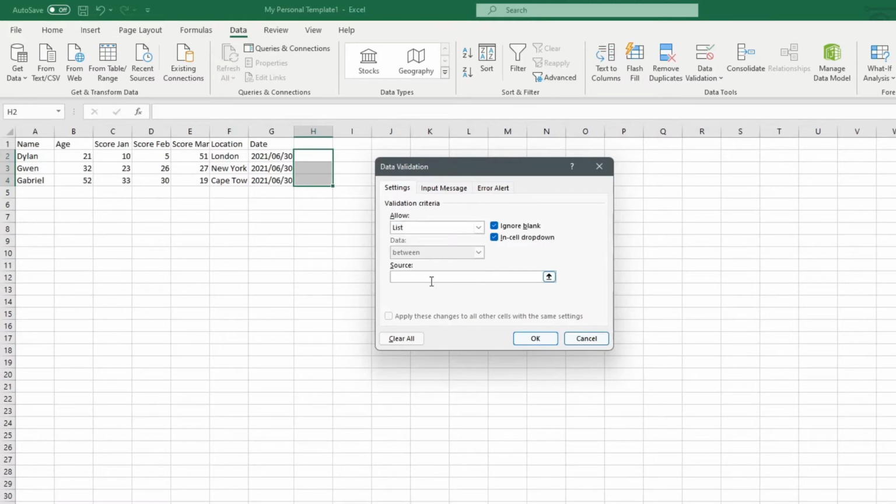Here we have a source and we have two options. For our source, we can either enter in some names manually. So for example, I'll enter in Dylan and Gwen, and we could continue entering in some names. But what I'm going to do for this is let's remove the manual names, and I'm going to select a range. What this will do is essentially allow us to change our list dynamically. I could have this range on a separate tab and only reference it when I need it.